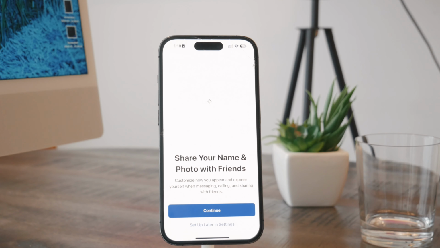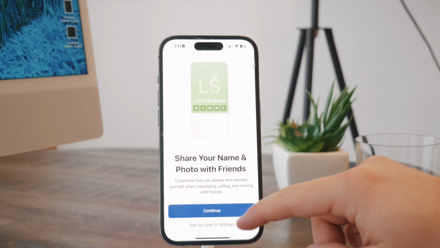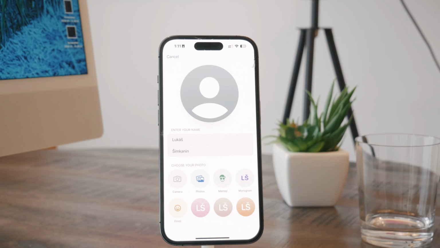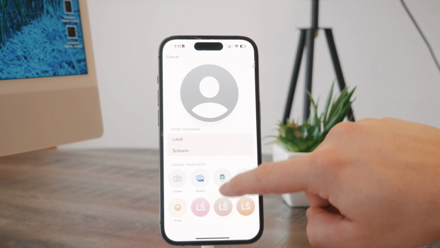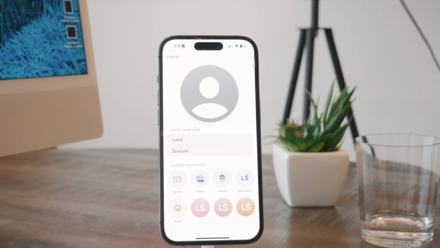So you just want to make sure that you click on this and customize it the way that you want. So here it is. It's like my card and everything. So I'm going to hit continue, and I have to set it up right here to choose what others see.